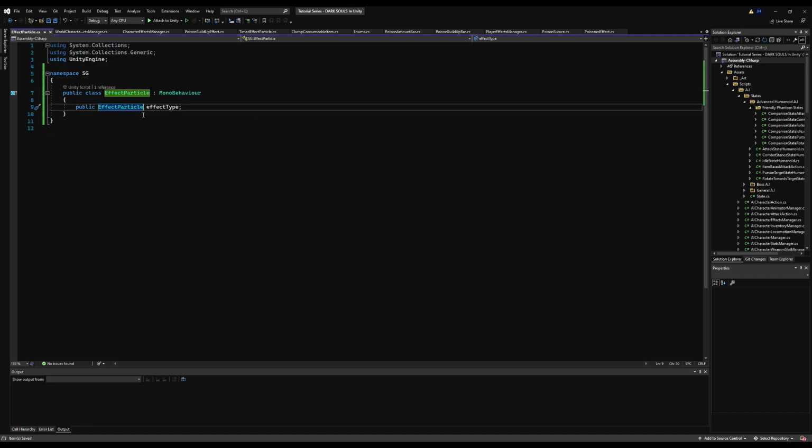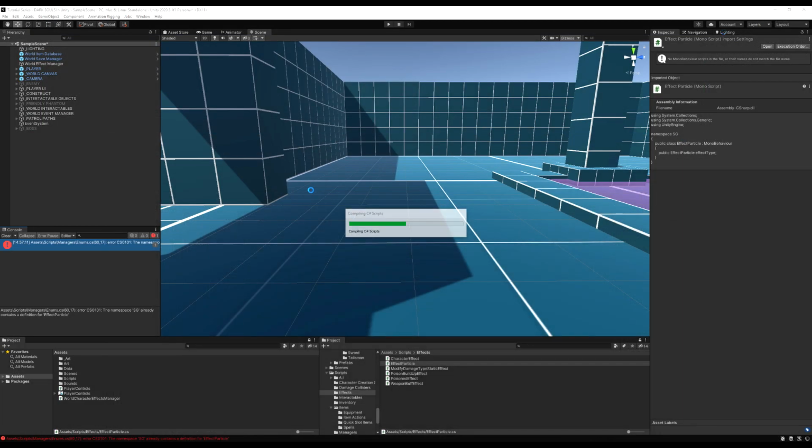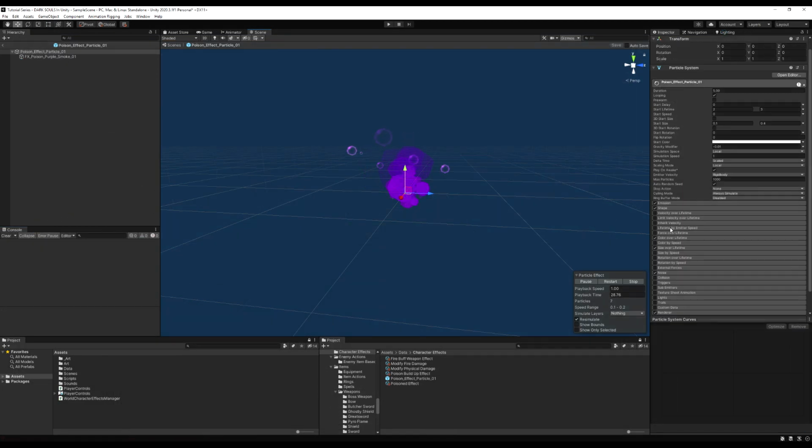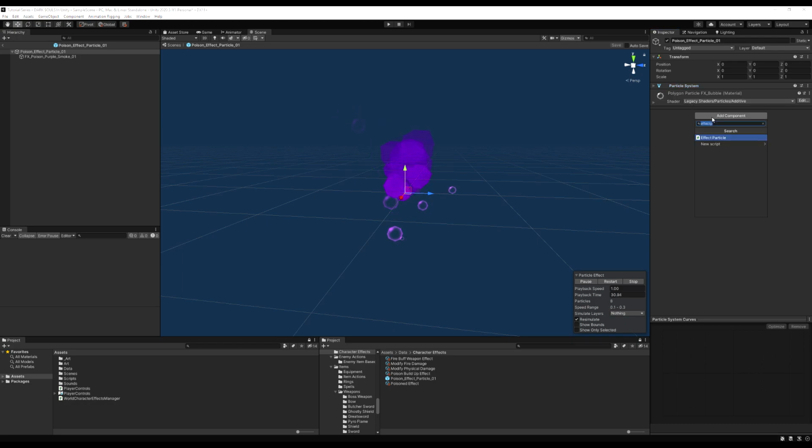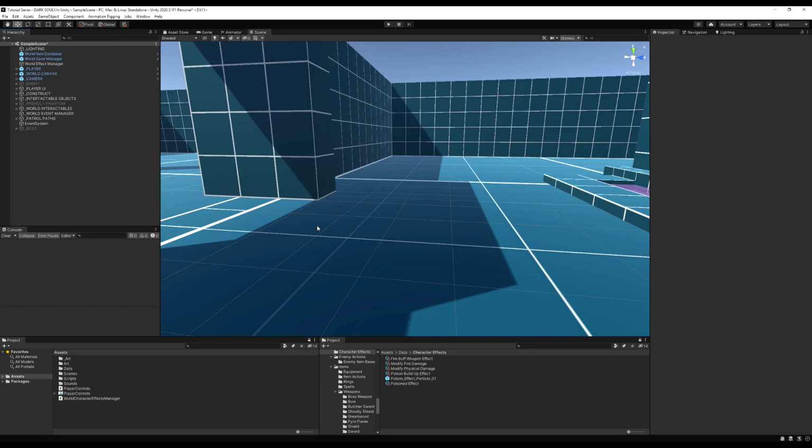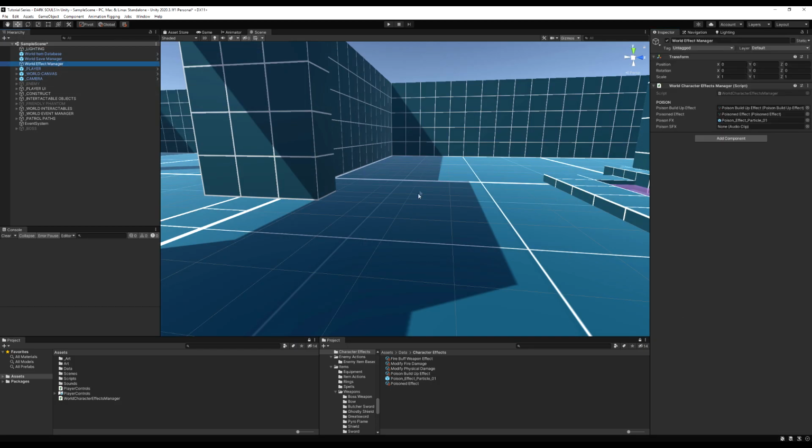All right, looks good. Let's add type to this so it's not a variable of itself. So it's effect particle type. Make sure it is effect particle type, so it is our enum. Now make a poison particle that you want to instantiate in your character when they're poisoned. Put this script on it, and make sure you set the effect type to poison. It's the only one I have, so I can't change it. You might have more. Go to the World Effects Manager, drop that new game object prefab in there, like so.